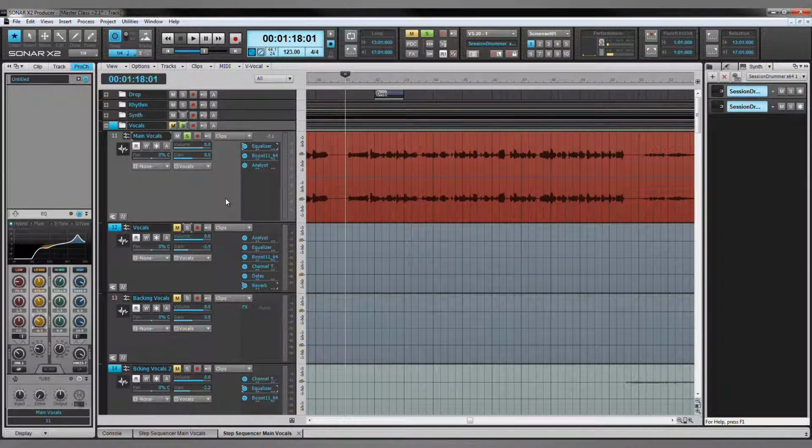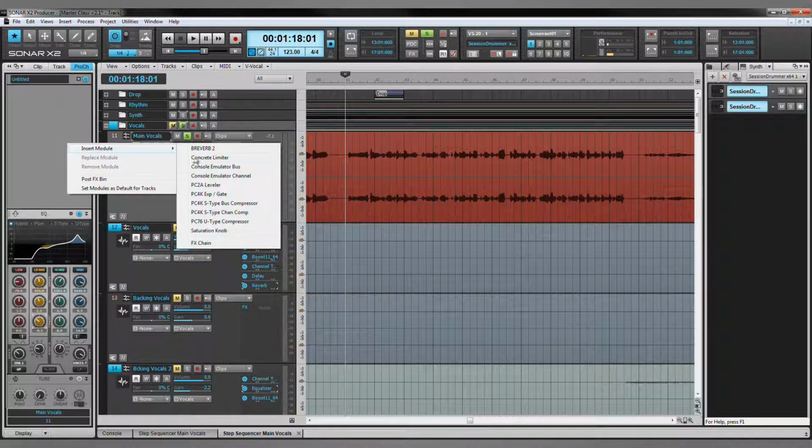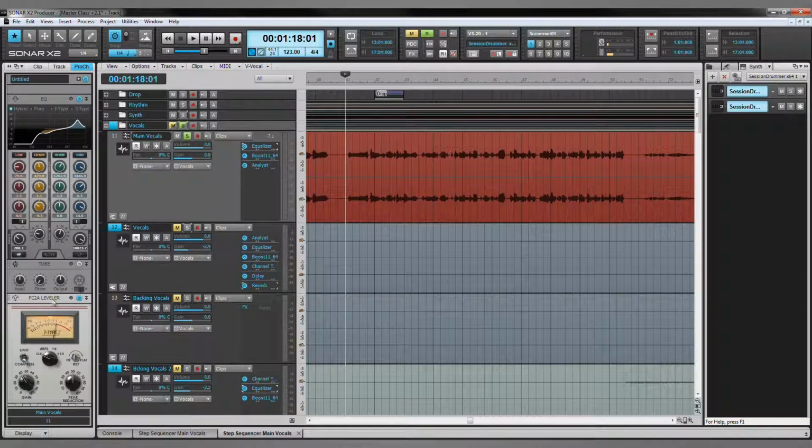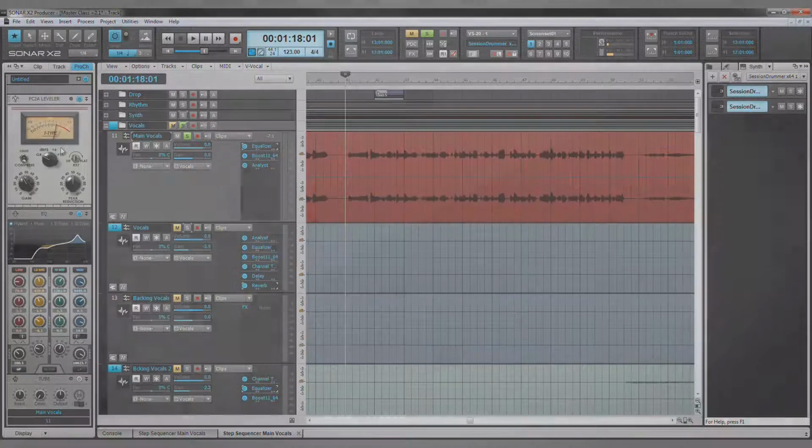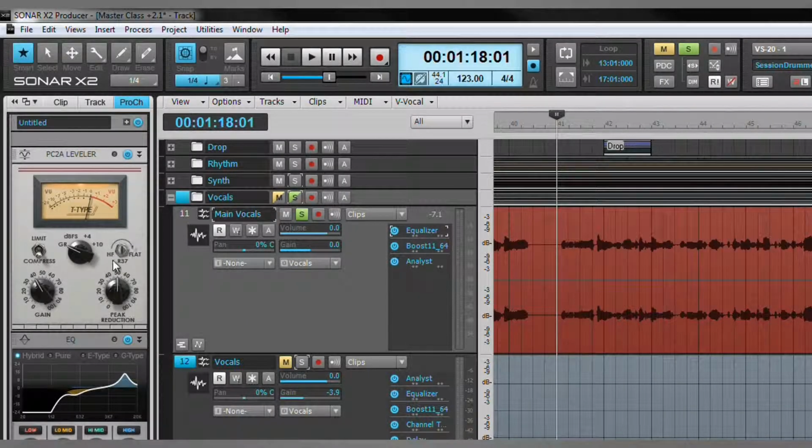Now to calm down some of the sibilance that may occur, we will use the PC2A leveler. This module has a unique feature that allows gain reduction across high frequencies thanks to the R37 screw. So we will turn this screw all the way to the left and set the gain to around 30. This adjusts how much makeup gain is introduced after compression, and we will set the peak reduction to around 70. This adjusts the threshold and gain reduction.